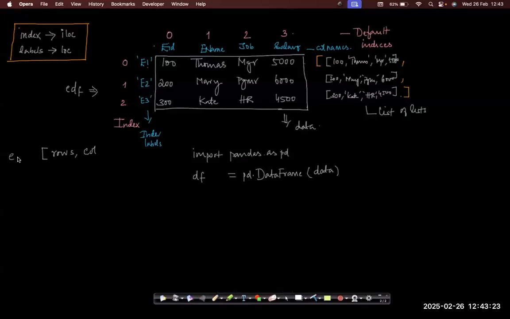So EDF.loc, for example, rows and columns. Or you have to say EDF.iloc rows, comma, columns. But how do we specify these rows and columns? In both cases, the row and column have to be specified by mentioning the starting value, colon, ending value.